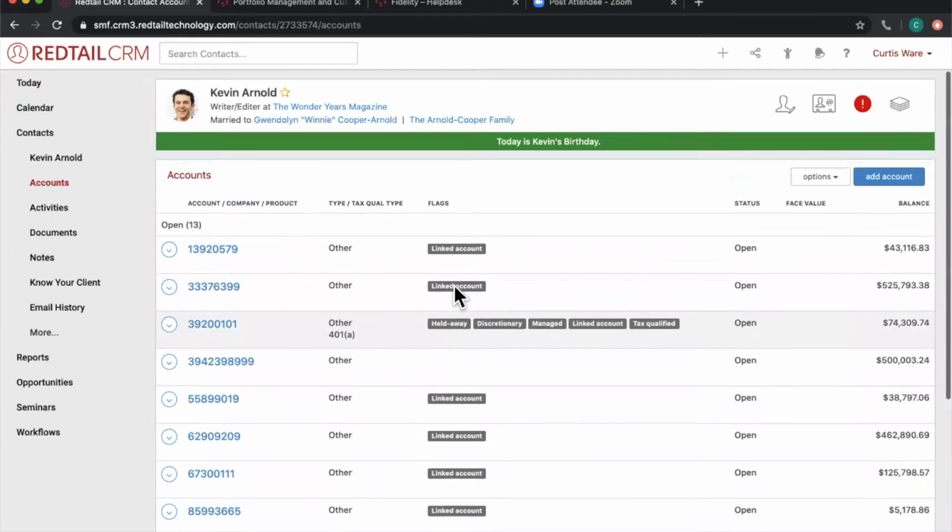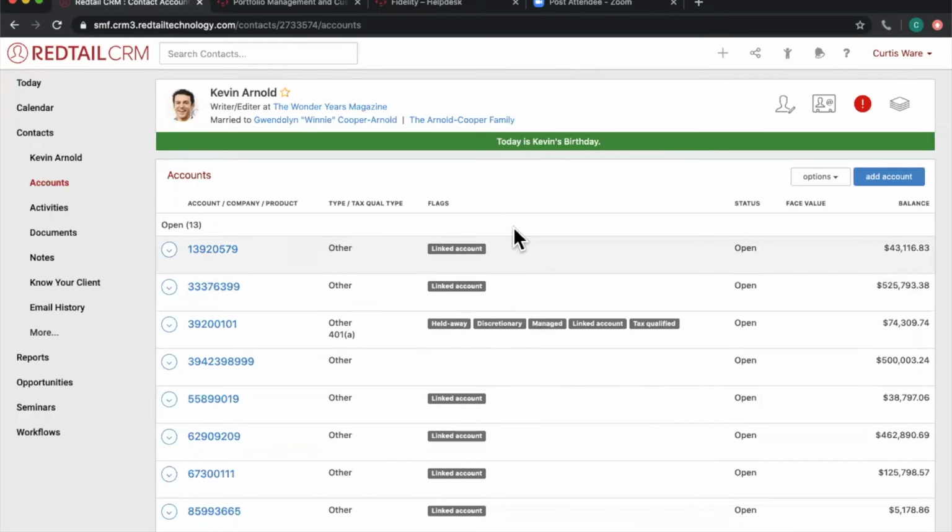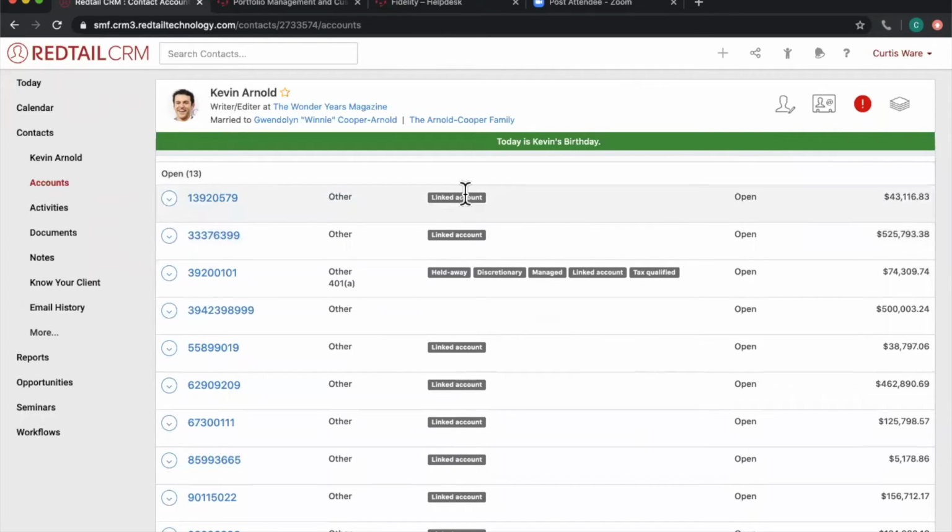So if you do need to add manual accounts, you can easily just come over to the right-hand side and hit add account to actually create the shell of the account so you can list it in the contacts record. So again, from the main contacts page on their accounts tab, you can actually see if an account is being fed in through an integration or if it was manually added.